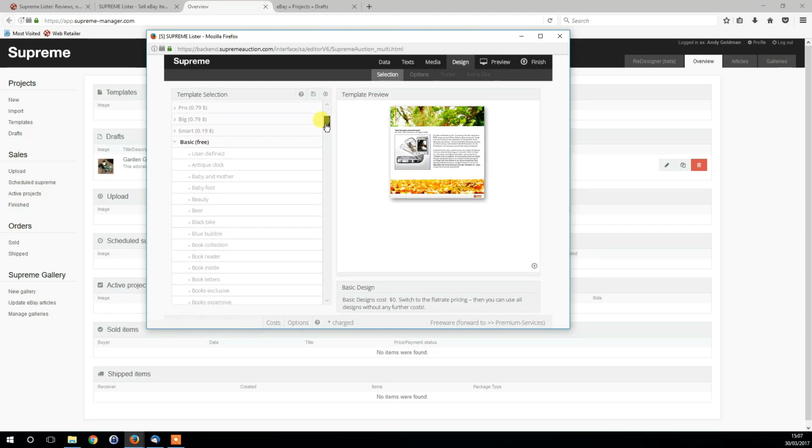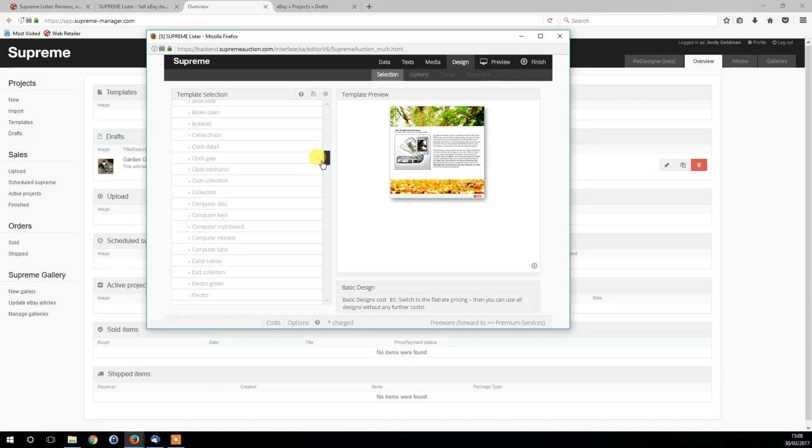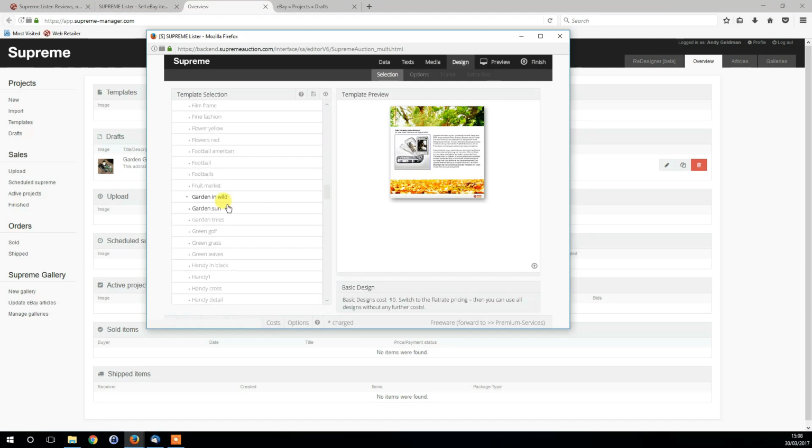Now, actually, you've got quite a big range of basic free templates to preview. So the one that I've chosen, if I just scroll down here, for my gnomes is Garden in the Wild, simply because that's their natural habitat and it sort of reflects the nice gardeny feel that I'm kind of trying to get across on this listing.